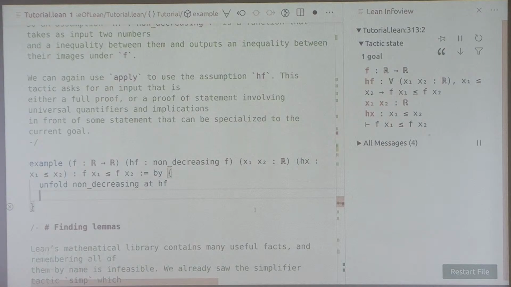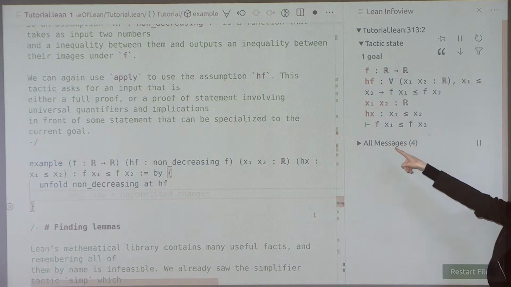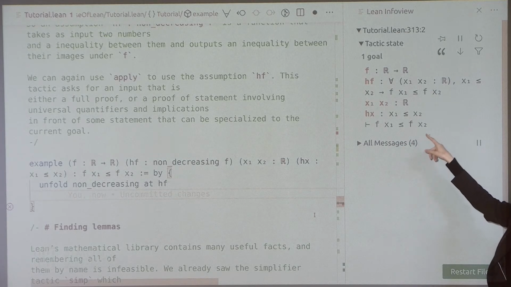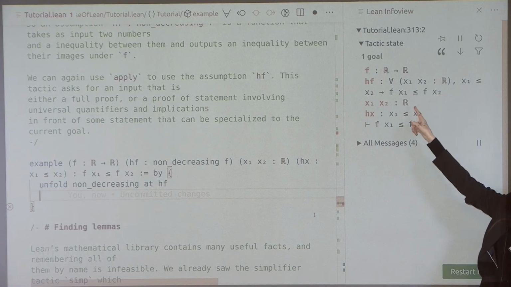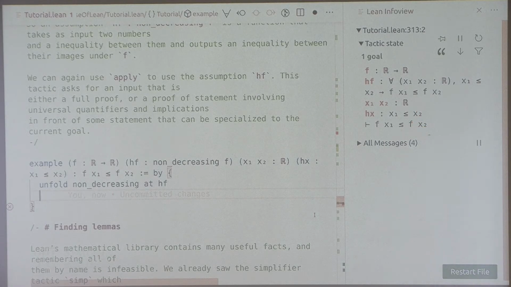And if we do this, now see that the goal that we have, f of x1 is less than or equal to f of x2, is the last part of this hypothesis, right? So because everything that we have before this line is either a for all or an implication, we can use the tactic apply to work for us here.